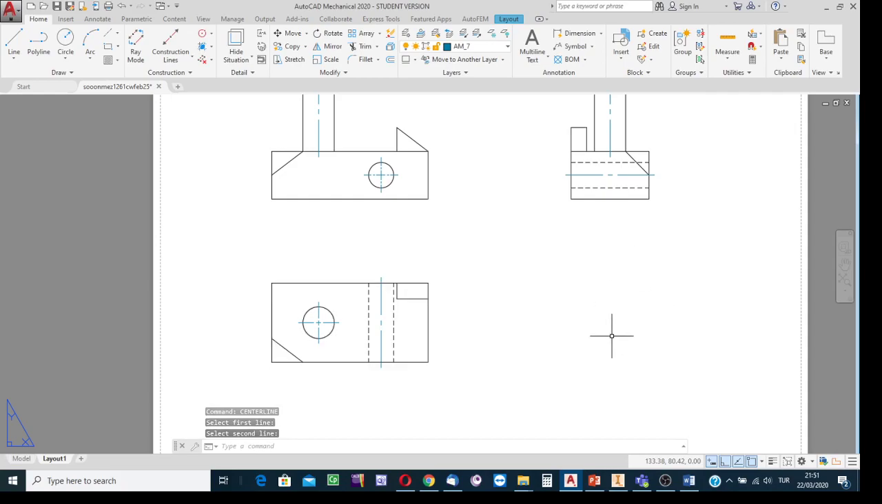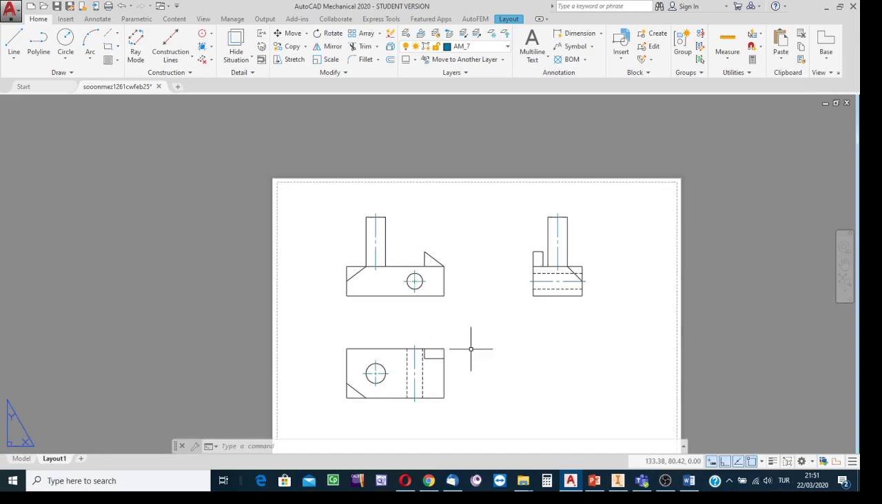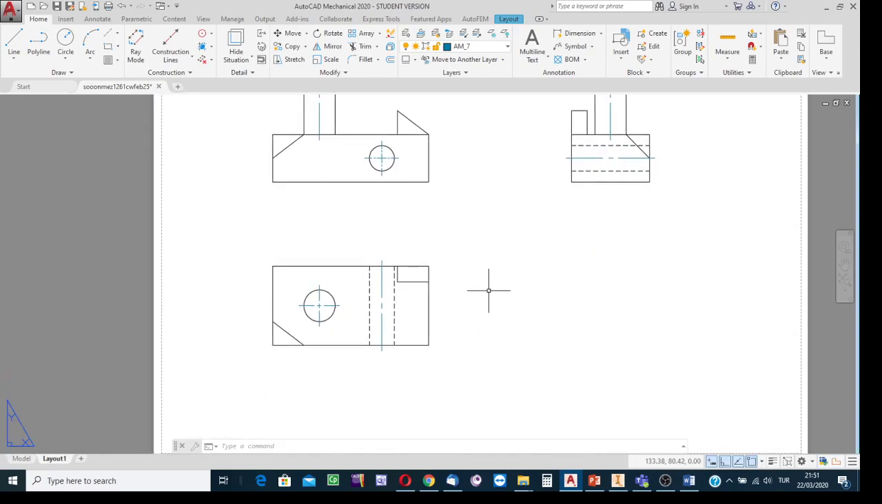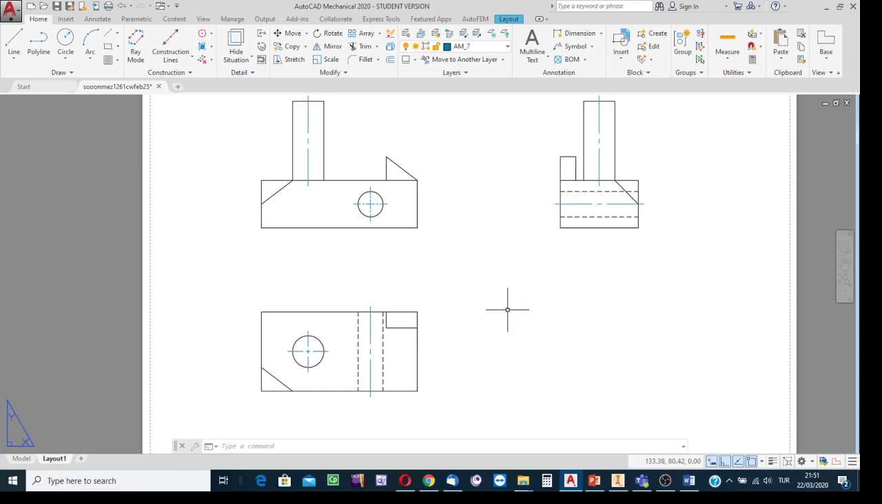Yes. If the length of the dashes is not suitable, to be able to change the length of the dashes for all lines, LT scale is the command. LT scale, and then into this box write a number less than unity for decreasing the length of dashes, and a number greater than unity for increasing the length of the dashes.